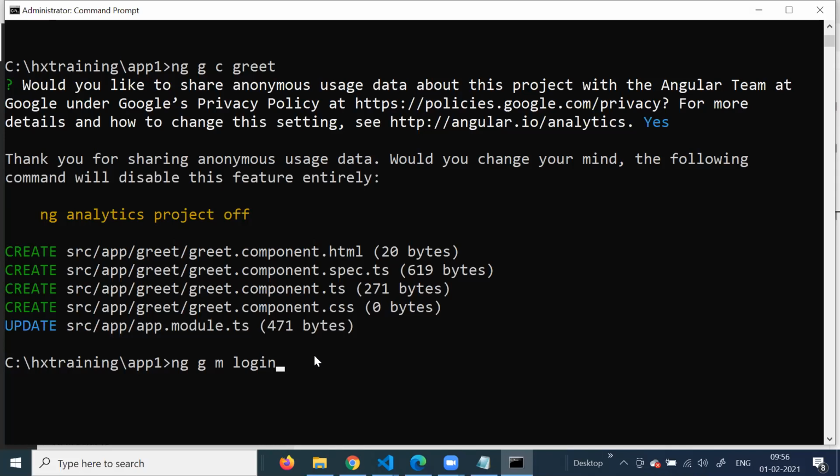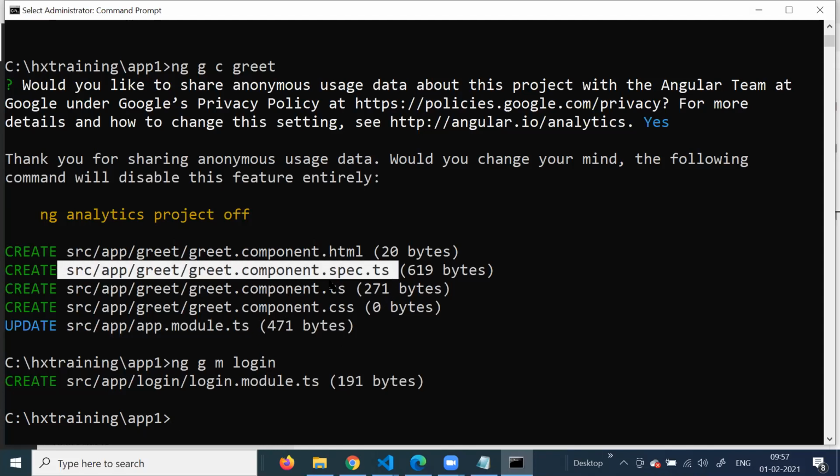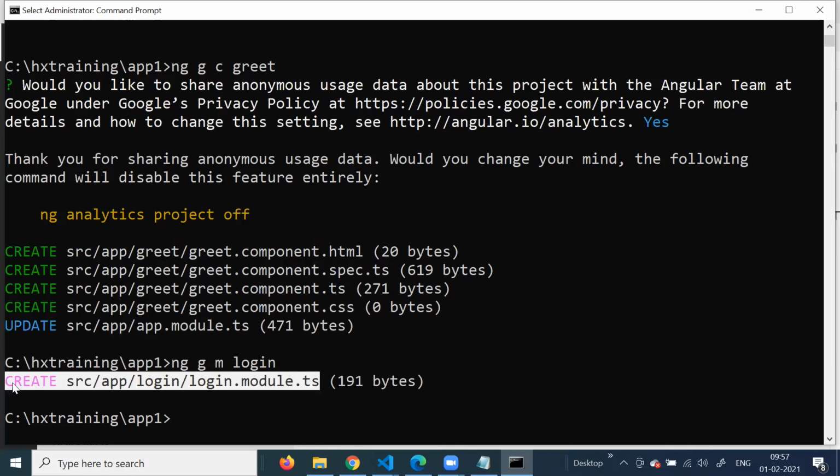Okay, so here I'm saying ng g m login and pressing enter. And here you see that it has created one file, login.module.ts. If you notice, when we created a component, it created five files for us. However, when we created a module, it created only one file. Also, a very important point: when we created a component, it created a unit test file for that component, like grid.component.spec.ts, and we would learn how to write unit tests. However, when we created a module, it has not created any unit test file.